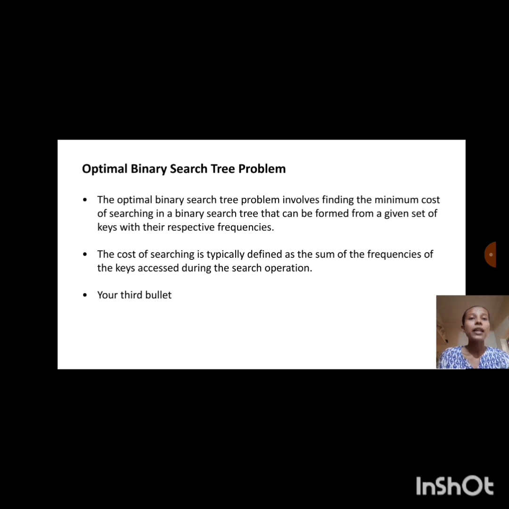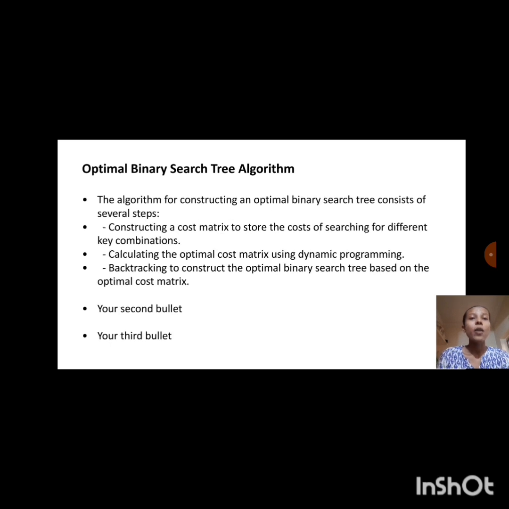Optimal binary search tree problem. The optimal binary search tree problem involves finding the minimum cost of searching in a binary search tree that can be formed from a given set of keys with their respective frequencies. The cost of searching is typically defined as the sum of the frequencies of the keys accessed during the search operation.